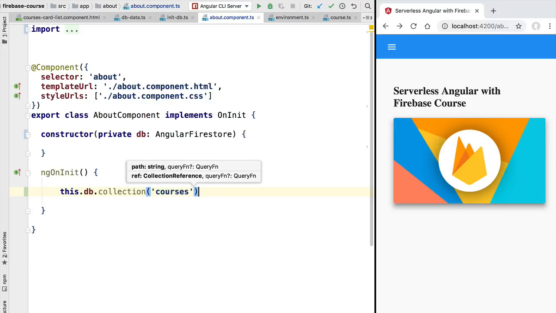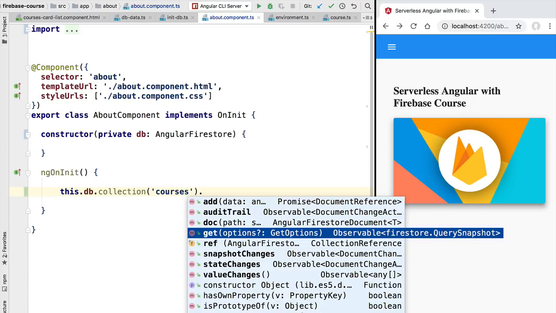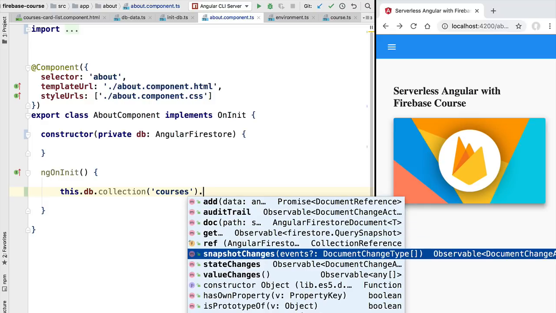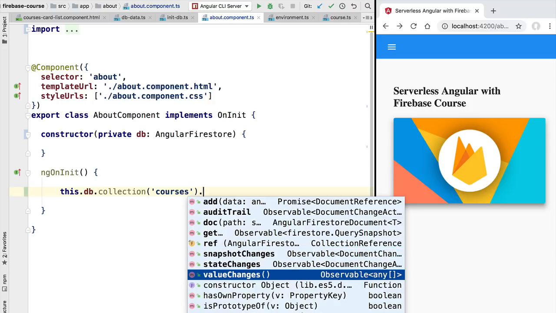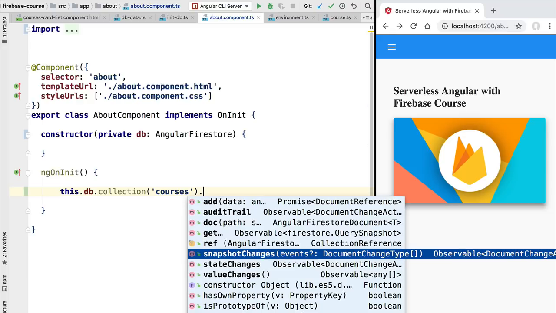Now let's have a look at what we get here as a return type. If we hit Control Space, we are going to see that we have here several methods available. One is the get method, which is very similar to how the get method works in the Firebase SDK, but we also have other methods available. We have, for example, the method valueChanges, which returns us an observable. We have also stateChanges and snapshotChanges. So this is the main fundamental difference between AngularFire and the Firebase SDK. AngularFire provides us with an observable-based API, which is very convenient for developing Angular applications using the reactive approach.